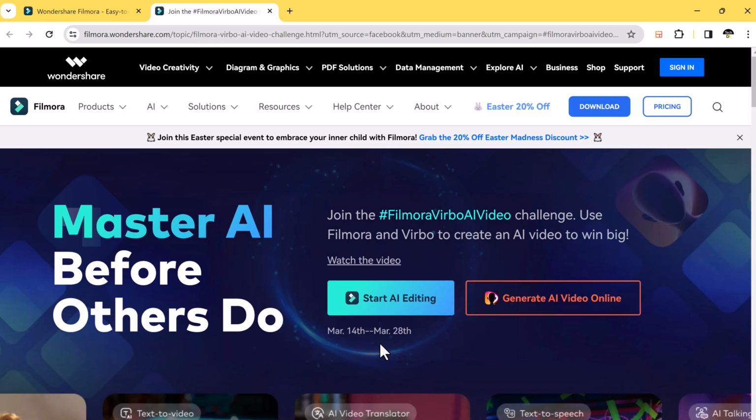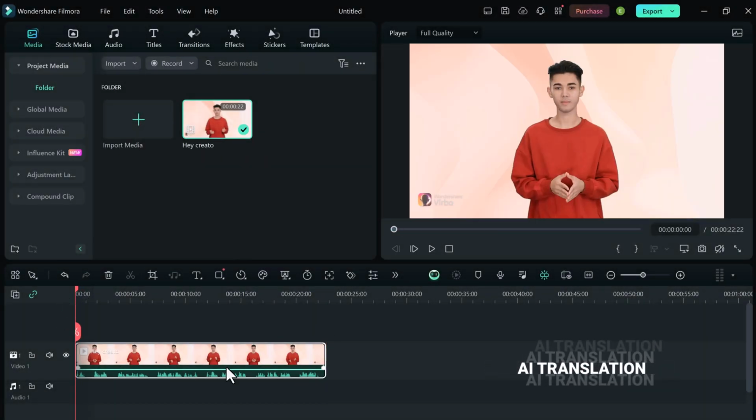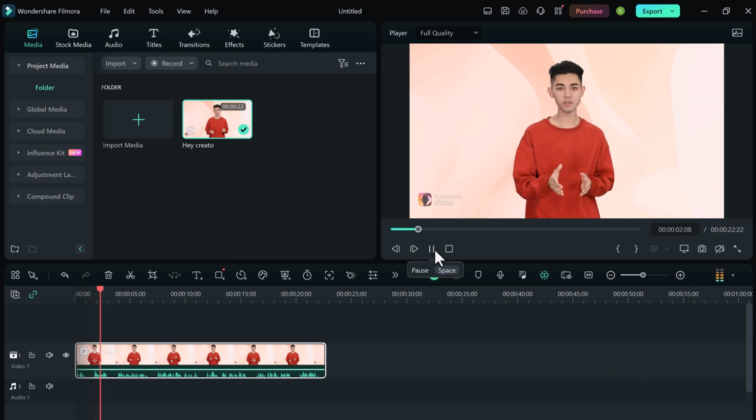Now let's talk about Wondershare Filmora 13 AI translation feature. Imagine having your video automatically dubbed in different language or subtitles generated on the fly. That's the magic of AI translation. Using AI translation is super easy in Filmora 13. First, import your video and drag it to the timeline.